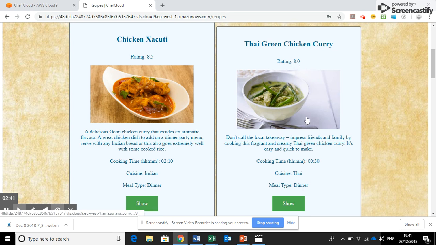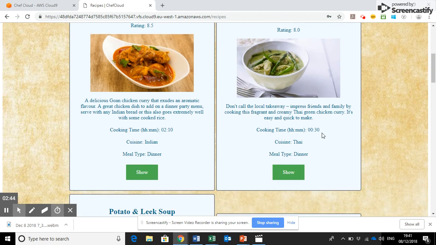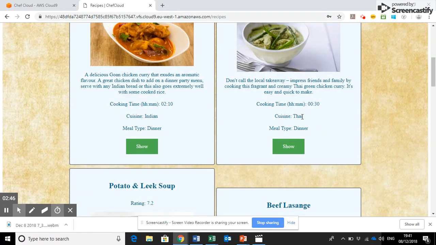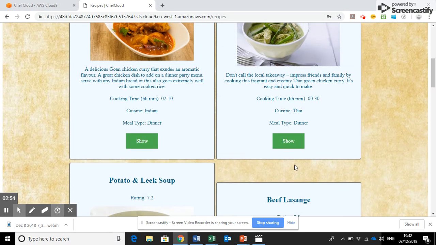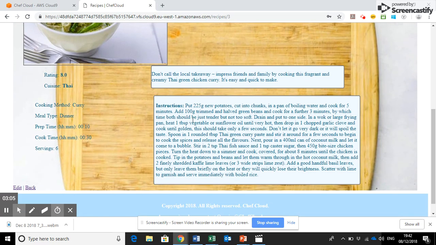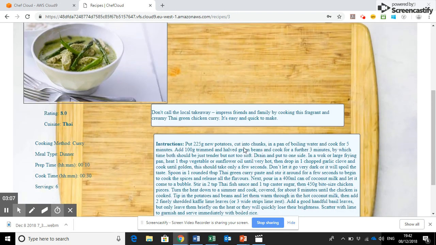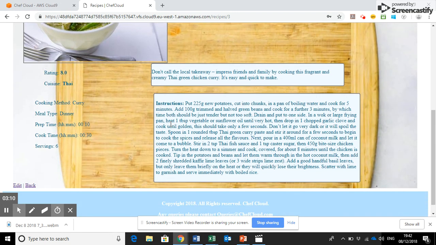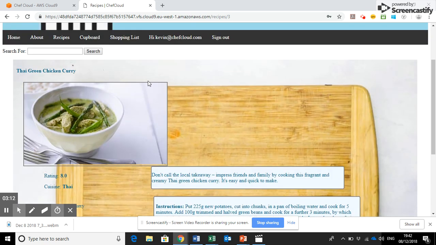You have ratings here, and then a brief introduction, the time taken to cook, the dinner type. So if it's Thai, Indian, Irish, Italian, whatever it is, it'll be there, and then the meal type, the dinner. And if you want to learn a bit more about the recipe and where the ingredients are for cooking it, there are your instructions, and you can just take that and cook away. So yeah, it really was quite a fun application to build.